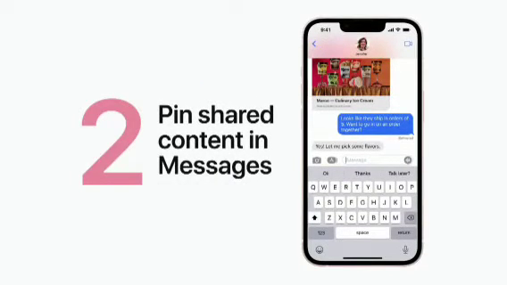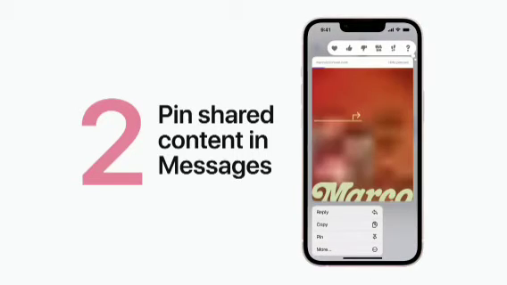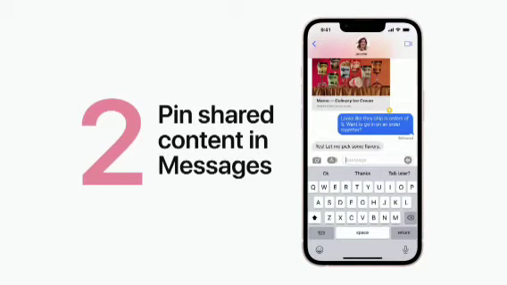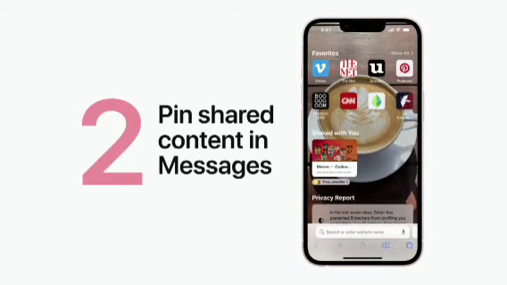Starting in iOS 15, when someone sends you things like web links or Apple News articles and messages, you can pin the content so it's easier to find when you need it. In a messages thread, touch and hold the item you want to pin, and then tap Pin. Pinned content will be elevated in Messages search, the Details view of a conversation, and apps that support Shared with You.